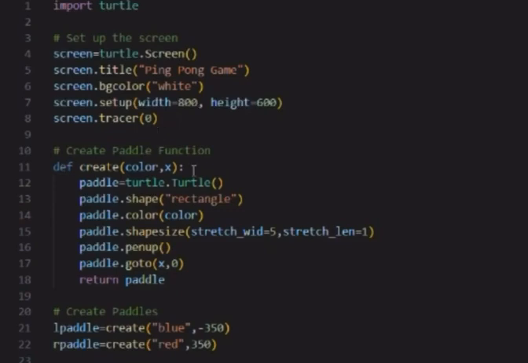The function named create is used to make the paddles. Each paddle is a rectangle with a specific color, blue for the left player and red for the right player. Pen up does not leave trails when the paddle moves. The left paddle is placed at -350 and the right paddle is placed at 350.